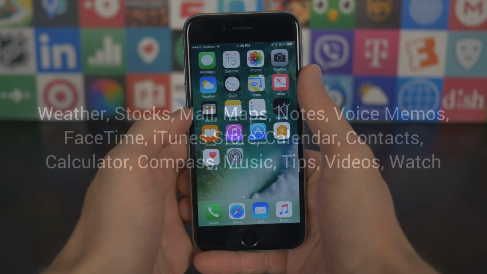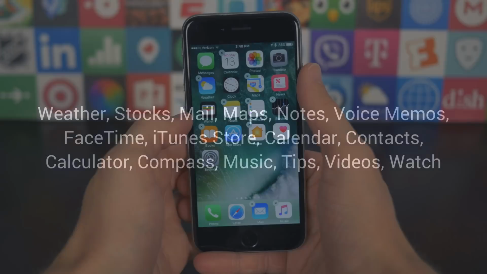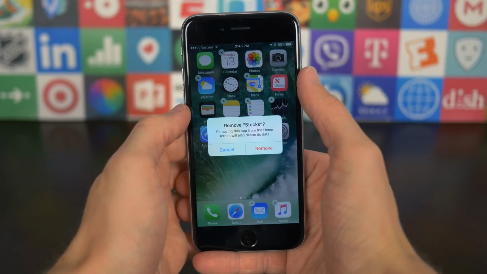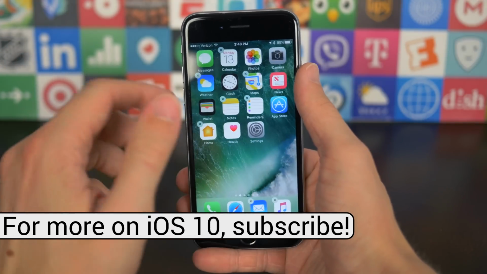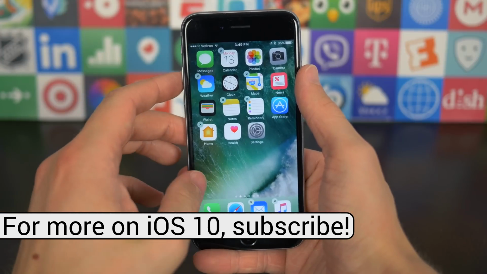Now the list includes weather, stocks, mail, maps, notes, voice memos, the watch app, music, FaceTime, iTunes Store, calendar, contacts, videos, calculator, compass, and tips. As you've probably noticed, a few apps are missing from the list, like you can't delete the phone app or messages, or things that you're probably gonna want on a phone anyway, but these stock apps are a great place to start, and I could totally see it expanding to more apps on the home screen at some point in the near future.